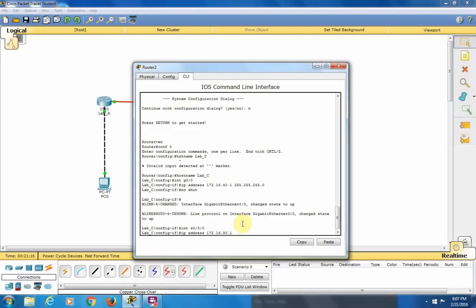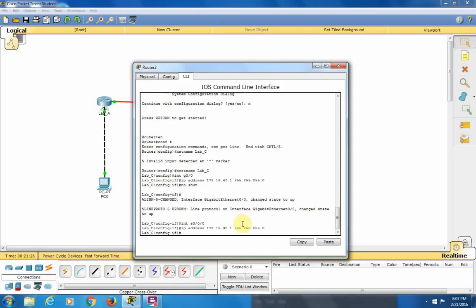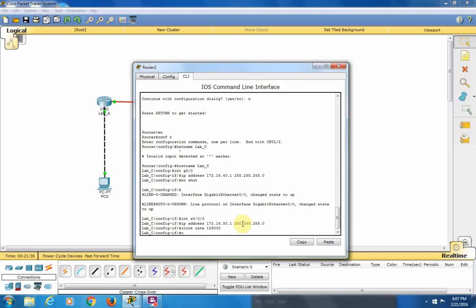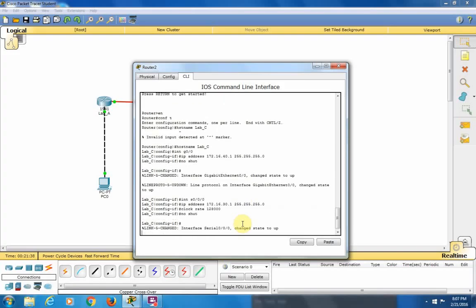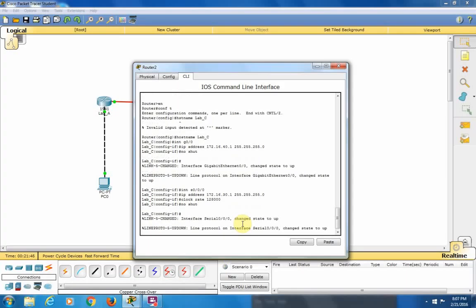172.16.30.1, 255.255.255.0. I'm having a button typing problem. Okay. And it needs a clock, right? Okay. Okay, so the network is built. We should have connectivity all directly now.